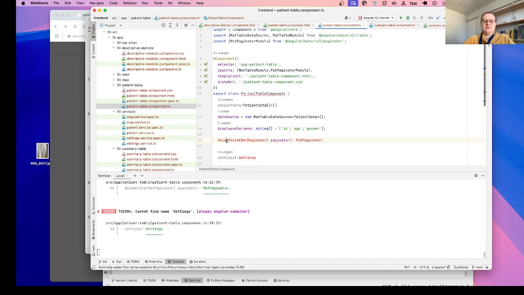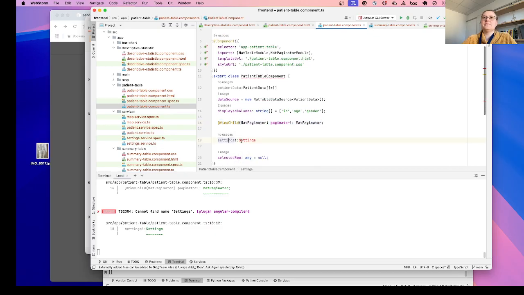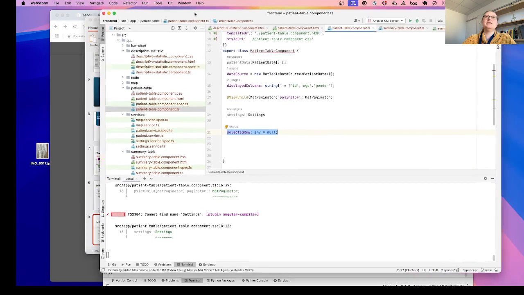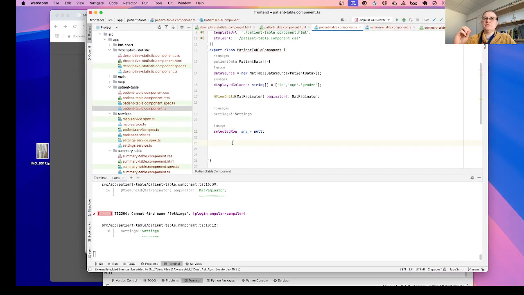And then the paginator is a little bit complicated here. This is how we access the paginator, which already exists in Angular as a component. Then we will have settings, which we will receive, and selected row, because we want to make our table interactive. So when a person clicks on a row, we want to select it.